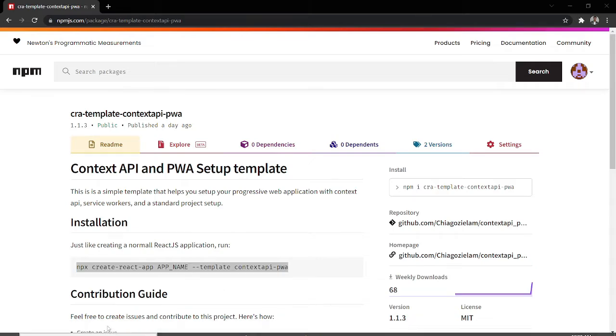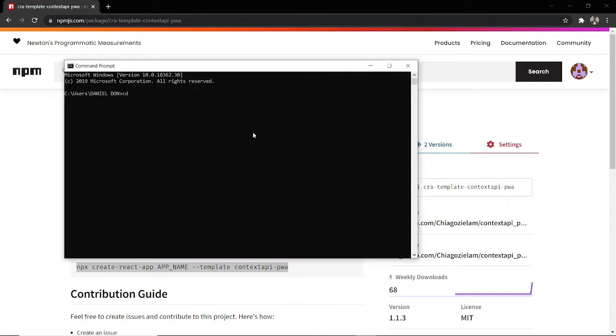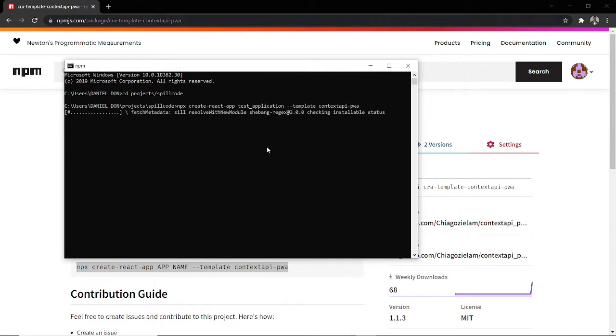So let's go to our command prompt right here, click on it. Let's navigate to the directory where we would want to install a new React application. So I want to go to the directory right now and paste the command I copied. We'll change the app name to the name we want to use. For this application, we'll use test application as our app name. Once we're done, we click enter, and I sped this up a little.